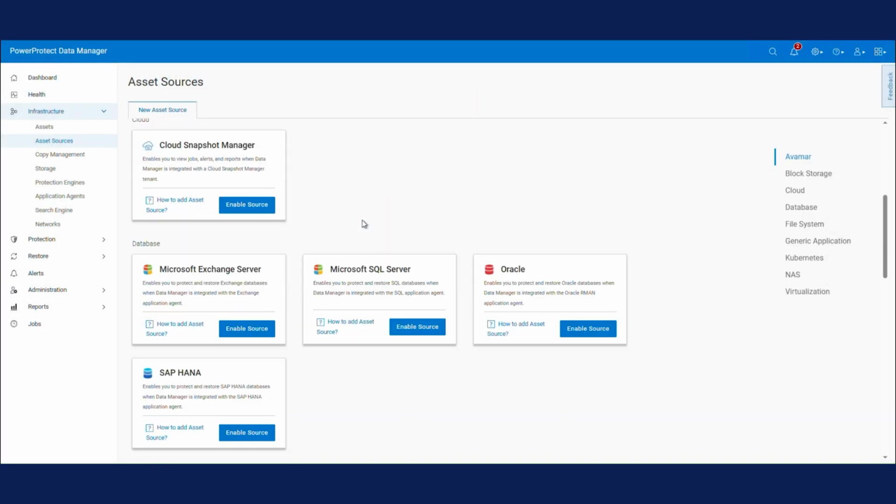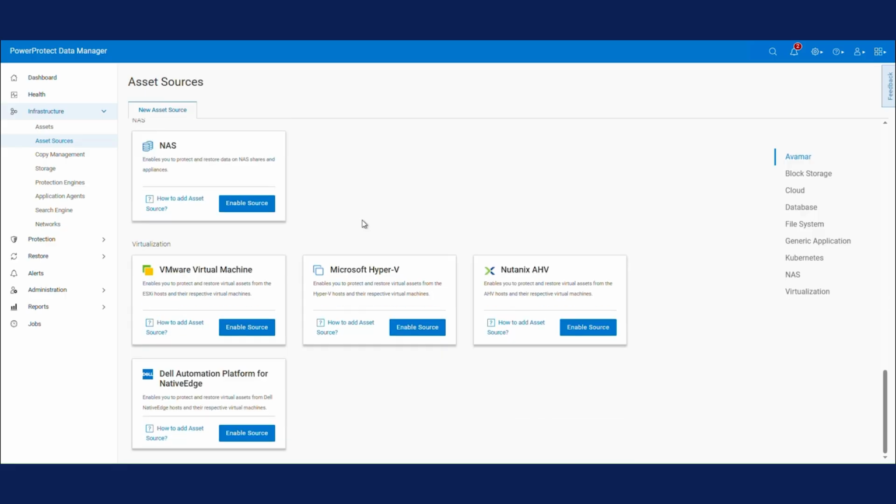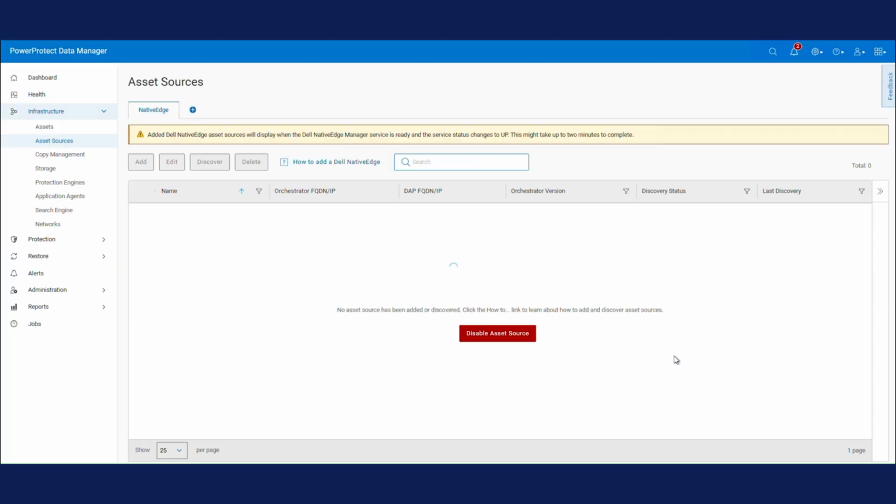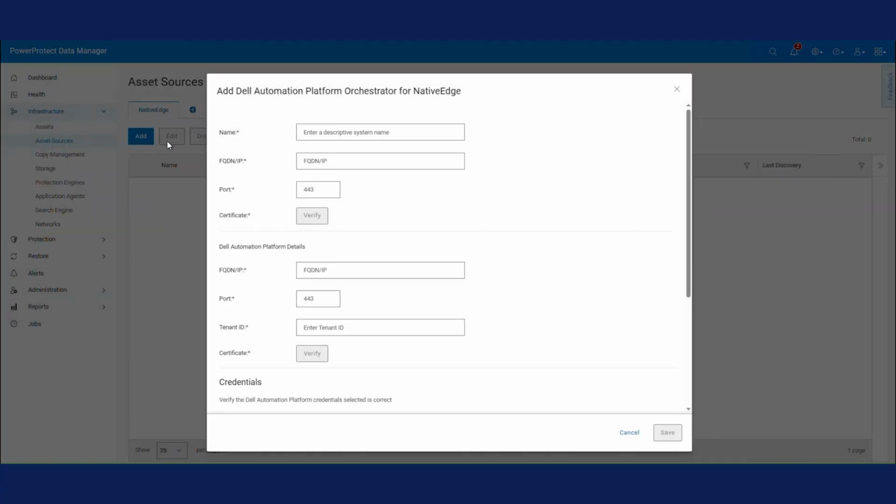After logging into Data Manager, navigate to Infrastructure, then Asset Sources on the left pane. Enable the asset source Dell Automation Platform Orchestrator for NativeEdge, thereby starting the NativeEdge plugin service. Next, add the Edge Orchestrator as an asset source by entering the required details such as fully qualified domain name or IP of the Dell Automation Platform Orchestrator. Use the default port 443 and validate the certificate.